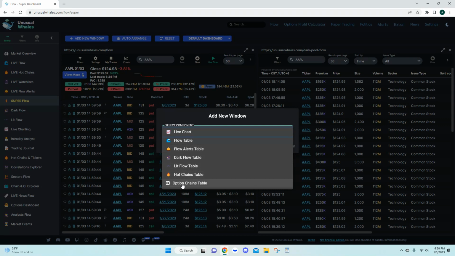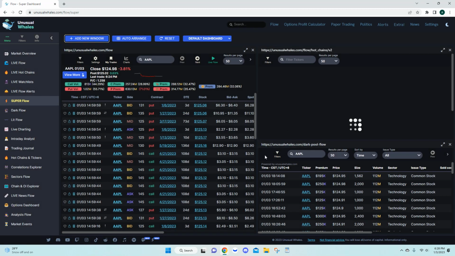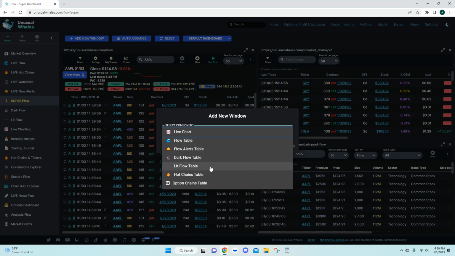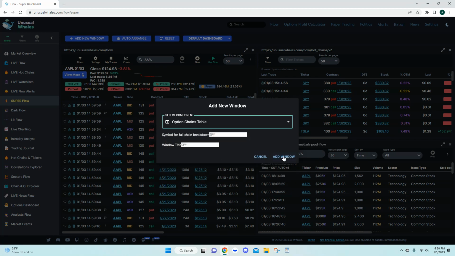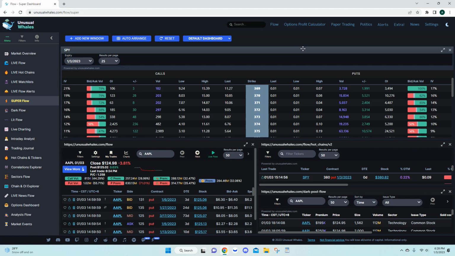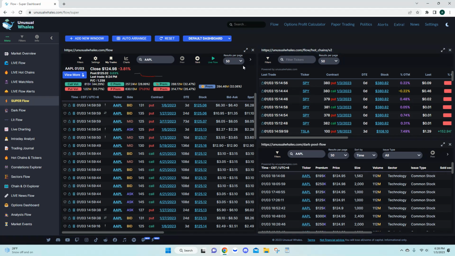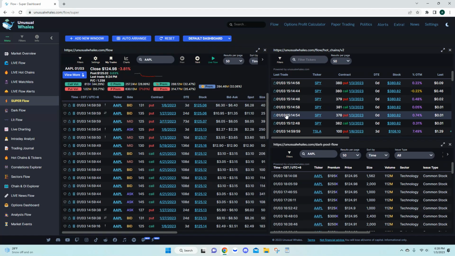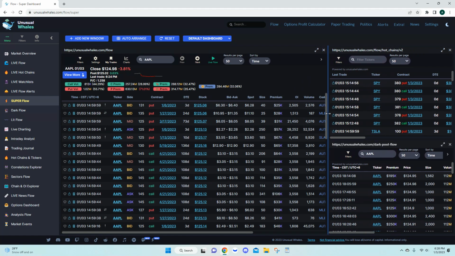Let's do hot chains. So yeah, I believe you can have up to 4 in here. Let's take a peek. Yeah, you can keep adding in here, and you can always adjust it too. So if I wanted to adjust that over a little more, obviously that's not exactly how we'd want it to look, but let's do it like this. If I wanted that to be a little bigger, I'll move this there. So Unusual Whales makes it very easy to adjust this area.